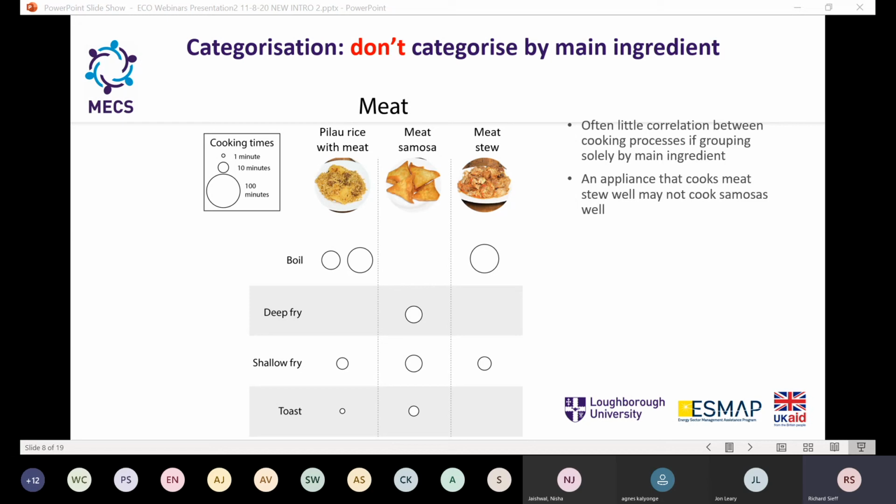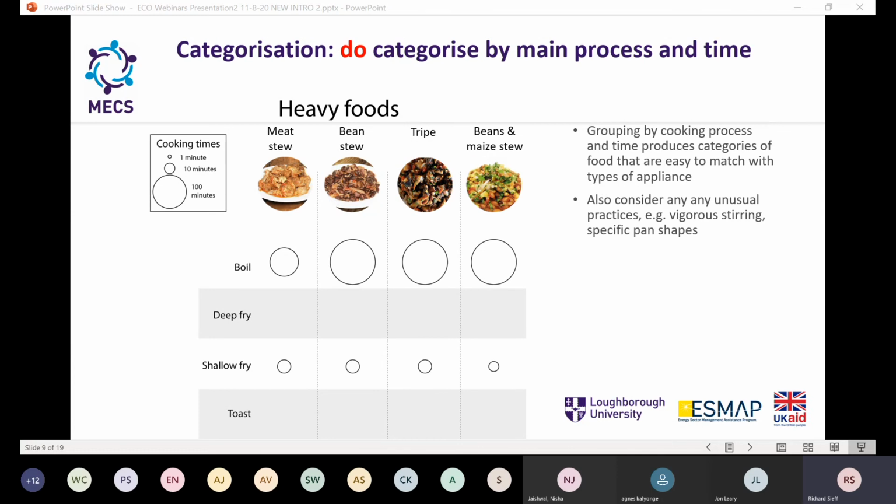For example, this is a set of foods commonly cooked in East Africa that we've grouped together as heavy foods because they all require a lot of boiling and then a little bit of frying. You may also want to consider any unusual practices. For example, if there's a specific dish that requires half an hour of boiling, such as rice, but there's another, such as ugali or pap, that requires half an hour of boiling but vigorous stirring, you may want to separate them into 2 different categories.